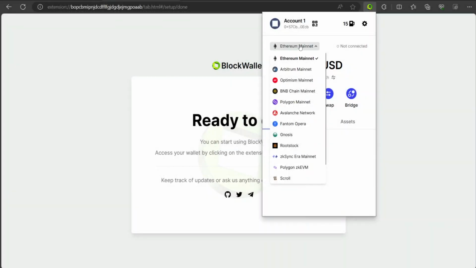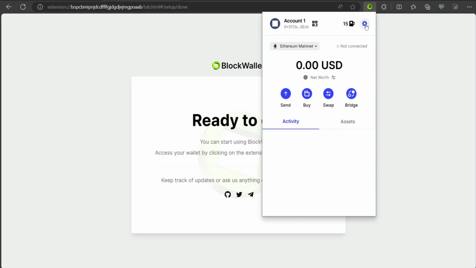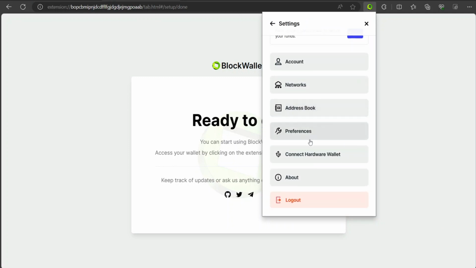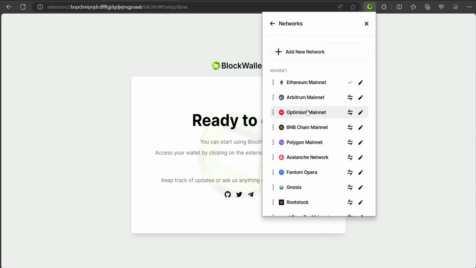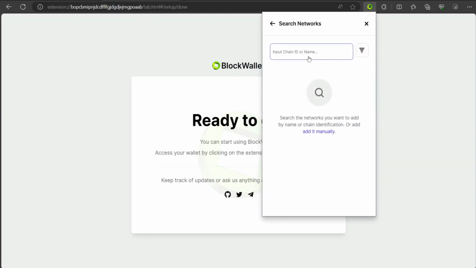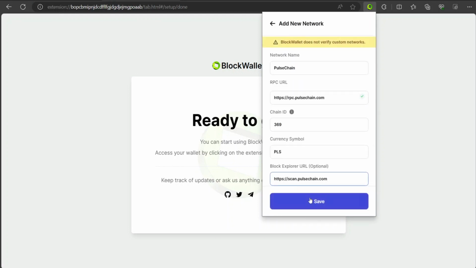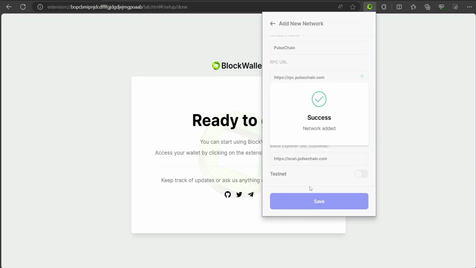Then we go to the small cogwheel and to networks, and then add new network. We insert the number 369, and then you see that PulseChain pops up already. Okay, so we just add this. We can just hit save.